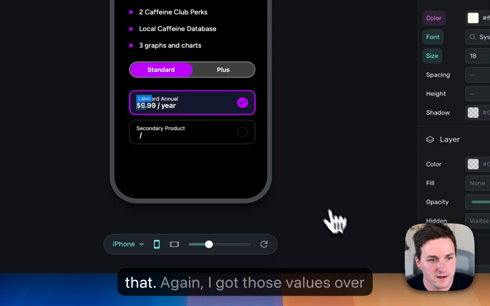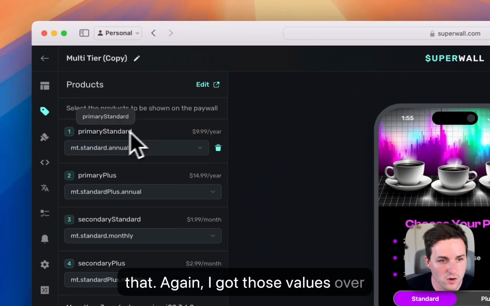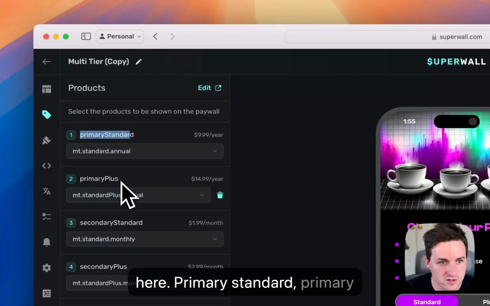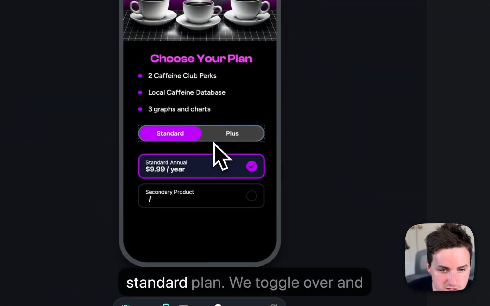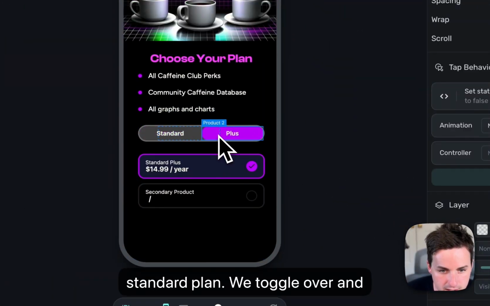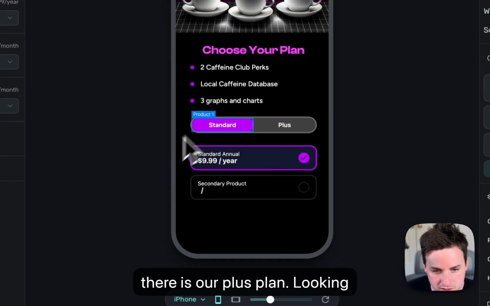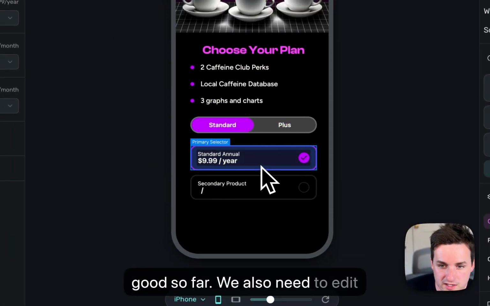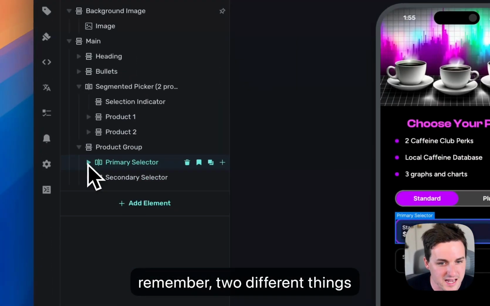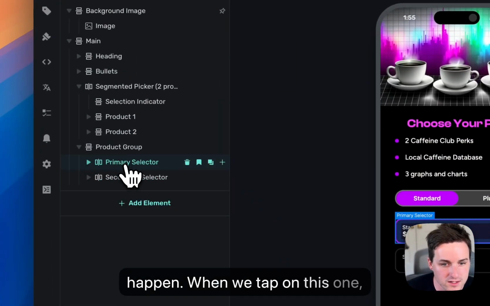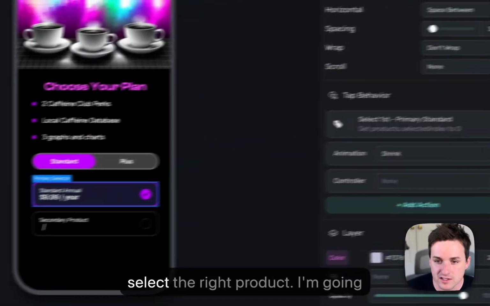And save that. Now, again, I got those values over here. Primary standard, primary plus. So let's go ahead and give it a try. Right now we have our standard plan. If we toggle over, and there is our plus plan. Looking good so far. Now we also need to edit the tap actions here. Now remember, two different things happen. So when we tap on this one, we need to look at that state and select the right product.